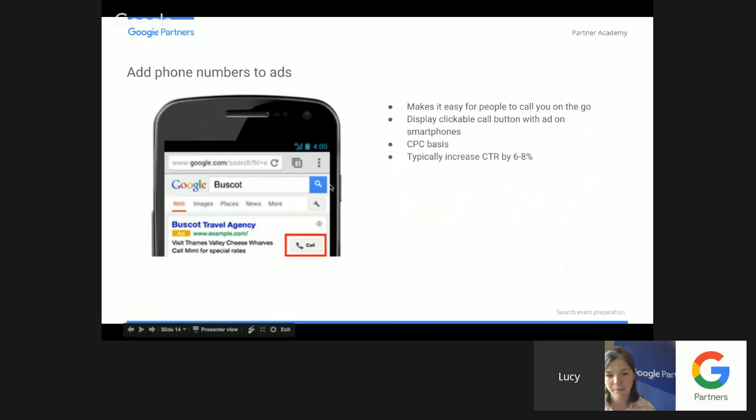They work as on a desktop. The call extension will show a phone number and allow people just to dial that from their phone manually. So they run on a CPC basis. Google's done some studies that show that using these sorts of call extensions typically increases the click-through rate of an ad by 6 to 8%. That's quite a big increase in click-through rate, and potentially could drive a lot more people to a particular site, and they can be very, very powerful.